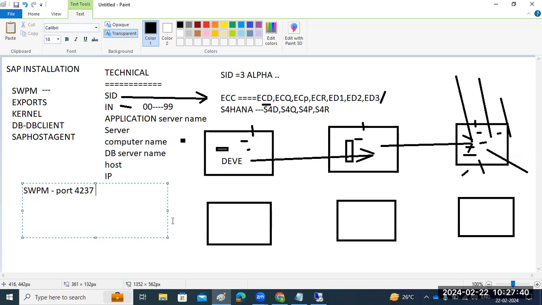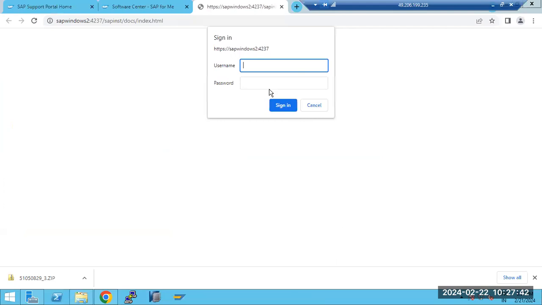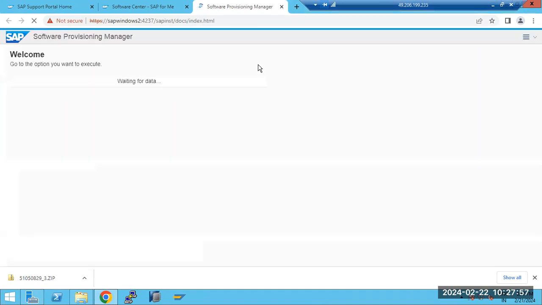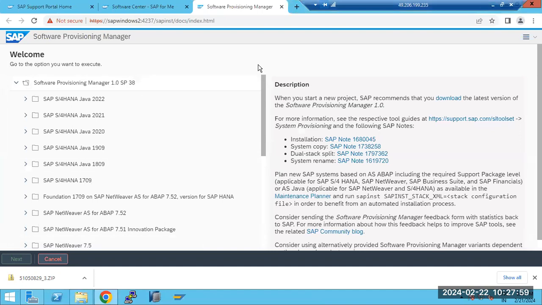Once it is open, we have to provide the inputs. I logged in with the administrator user and provide the password. In our case, you can provide your own username and password. Then it will open the screen, and the welcome page will be opened here.